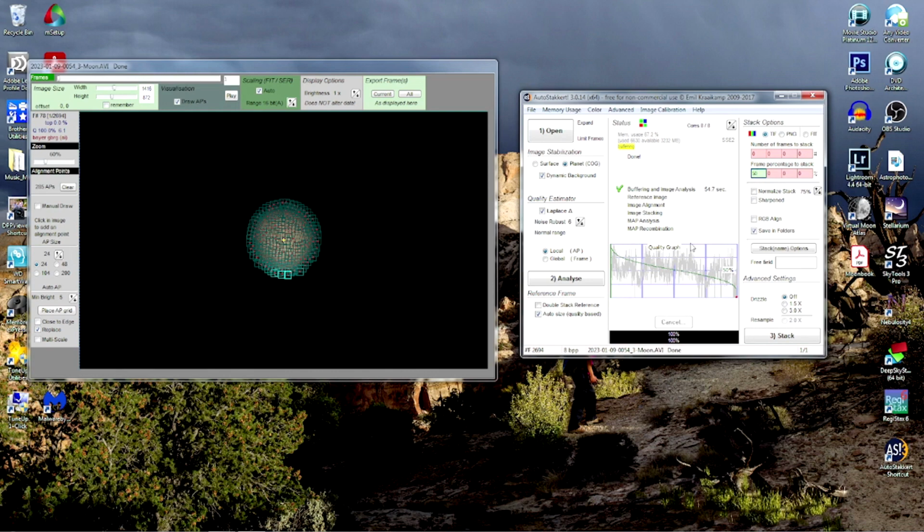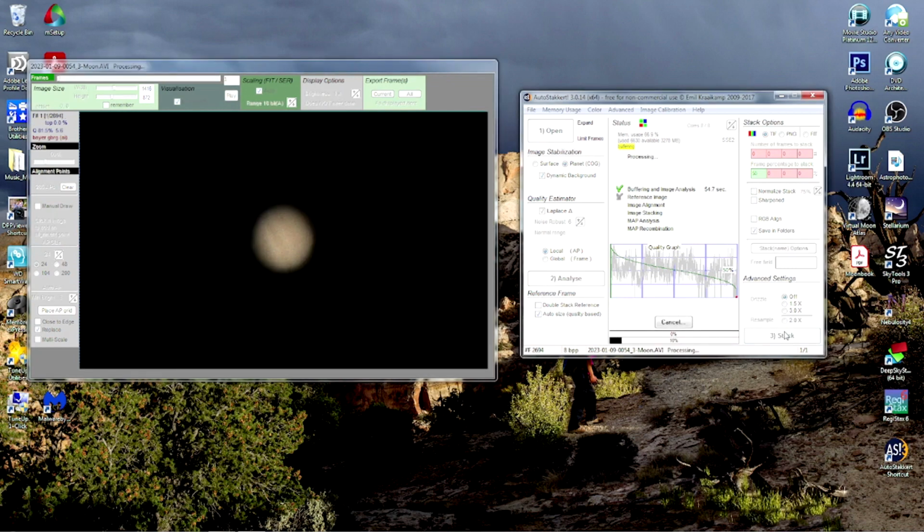file. So now that we've analyzed it, now that we've put our alignment points, the next step is to stack it. We're going to leave the drizzle off. We're going to save it in the same folder that the video file came off. We're not going to do RGB align. You're welcome to experiment with that. We're going to leave this at default, and we're not going to sharpen it because it tends to over sharpen it. So I just leave these pretty much like that and hit stack. And so now it'll go through the entire 3,000 frames and pick out the best 50% that we've asked it to do.